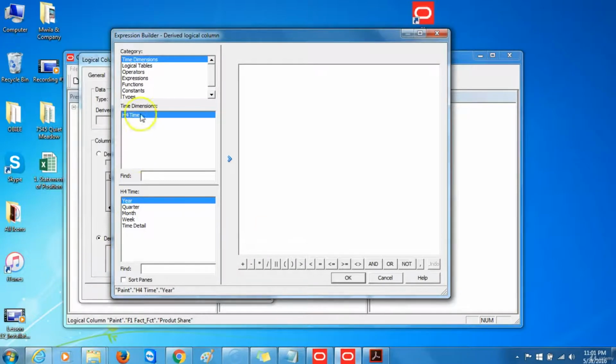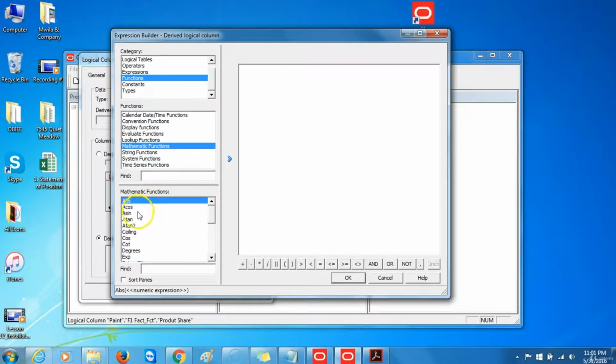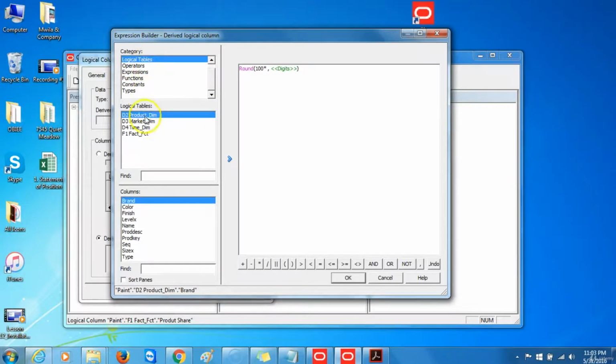In the Expression Builder, select Functions, Mathematical Functions, Round. Click Insert Selected Item. The function appears in the Edit box. Click Source Number in the formula. Enter 100 times, followed by a space. Insert logical tables, fact, dollars. Then using the toolbar, click the division button.